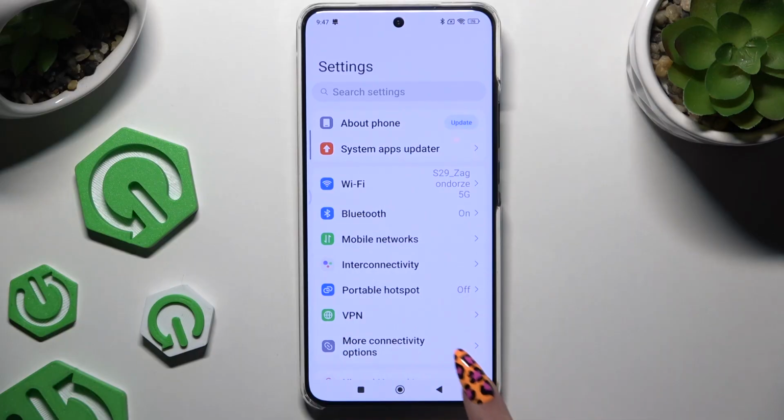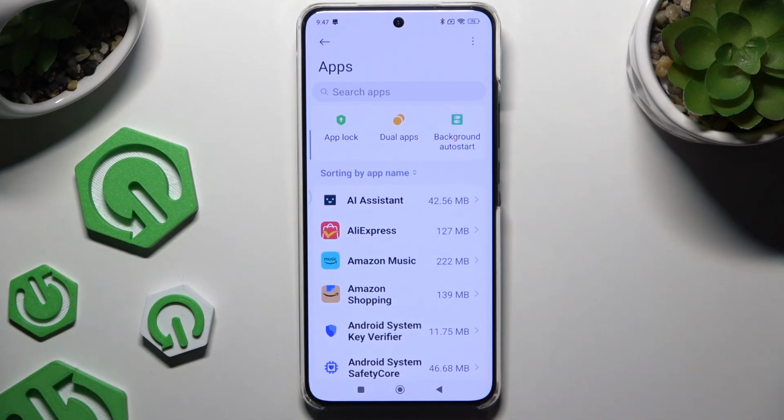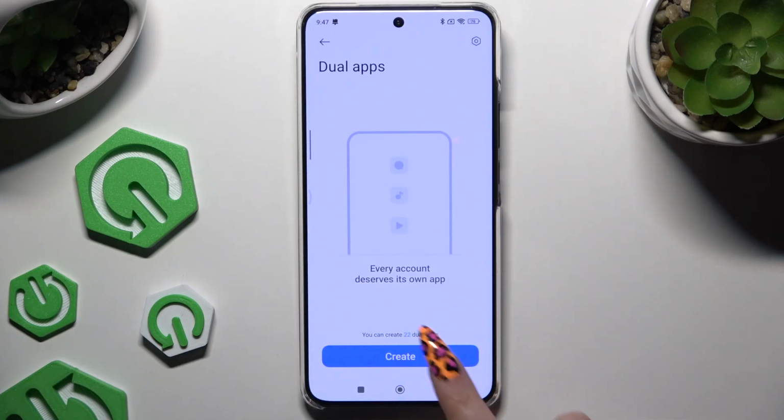Begin by opening Settings and scrolling down to tap on Apps. Then select Dual Apps here and hit Create.